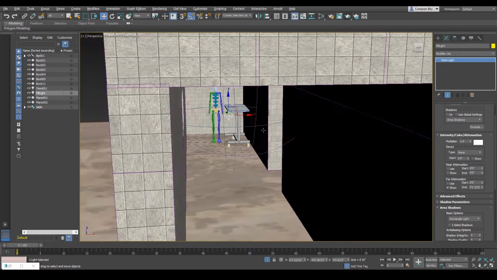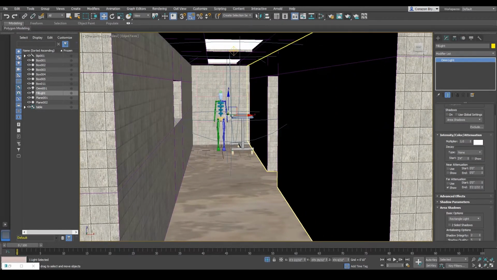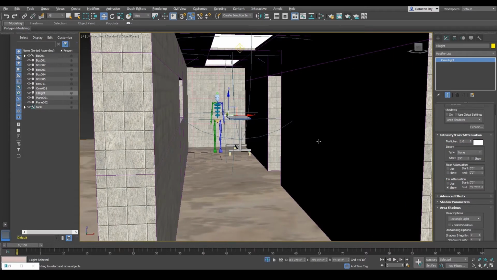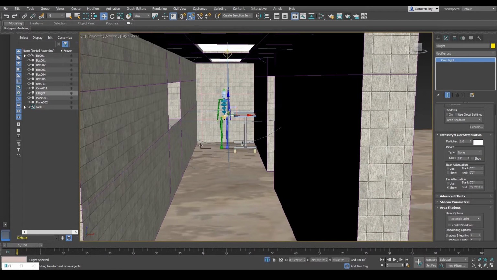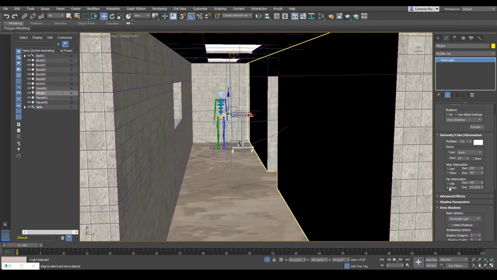All right, now we're gonna make sure that on the intensity color attenuation that we turn off the far attenuation. We do want this particular light to travel infinitely, so it will travel and bounce onto the walls, because we want our walls to show. So let's just turn off use, turn off show. And another important thing that we need to do, make sure that you do this for the fill light.